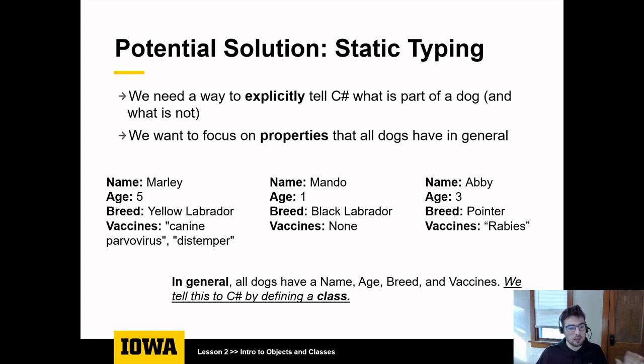So in the example here, we have three different dogs: Marley, Mando, and Abby. They have different ages, different breeds, different vaccines, but what's true in general about these three dogs is they all have a name, an age, a breed, and vaccines. They're different names, different ages, and different breeds, but they're going to have a piece of information that denotes their name and age.